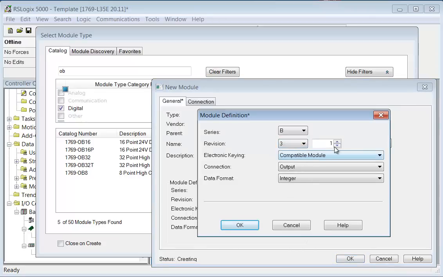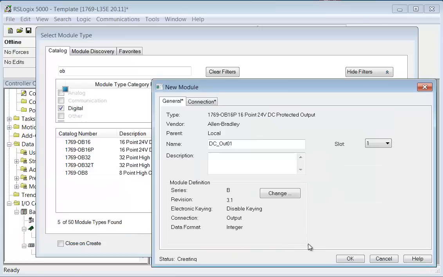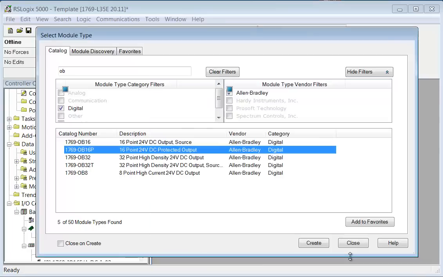Change, we know that's a 3.1 because we just went and looked, right? However, I'm going to disable the keying anyways. Good practice for labs. Changes will cause module data types and properties to change. Remember, I'm changing the rev level. With each new rev level, it's either improving something or adding additional features. Changing a rev level on a module does have some criteria behind it. Now in this case, we're putting it in fresh. It doesn't matter. So we'll change the module definition, and then we click OK, and there we have it.